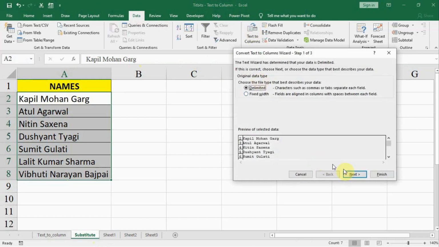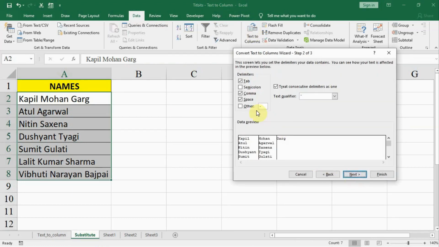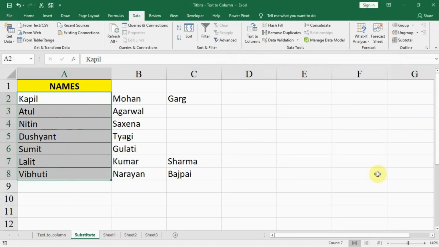Click on text to column, next, and then there is a space in between. You have to select the space. As soon as you select the space, it will get distributed in columns. Click next, finish. In this way we can have our data processed.